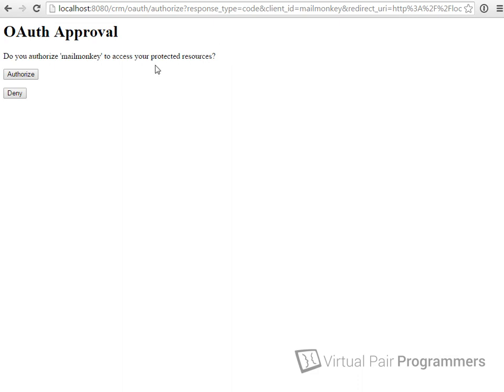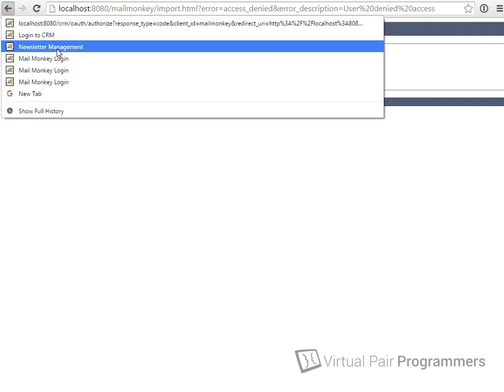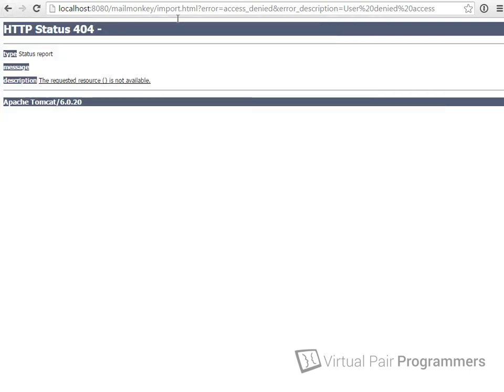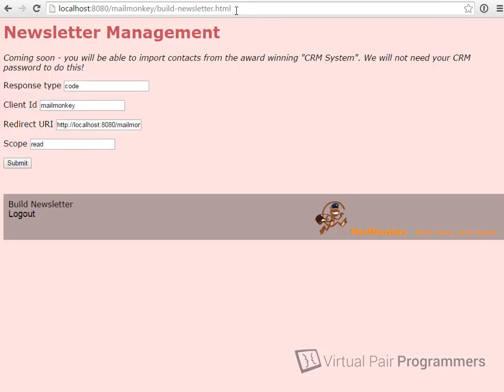If we press deny, then we're getting a 404 page, and that's purely because we haven't yet defined an error page. We do have to do that work ourselves. That doesn't really matter. If I run through the process again, I don't have a bookmark for build-newsletter.html, so let's run through that again.